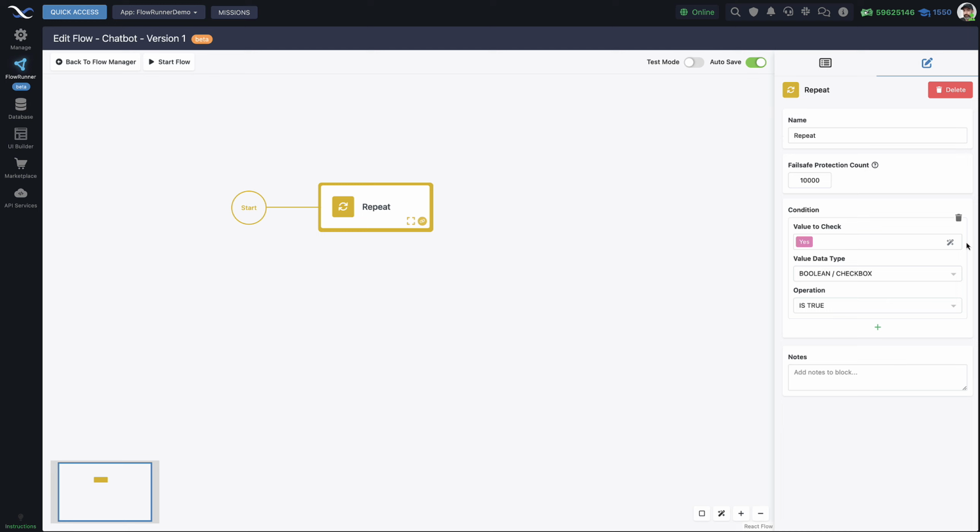In this case, it has a condition that says basically if yes is true, then go on. So it will continue indefinitely up until it gets this 10,000 iterations. And this is there sort of as a fail-safe check. You can put here a billion.